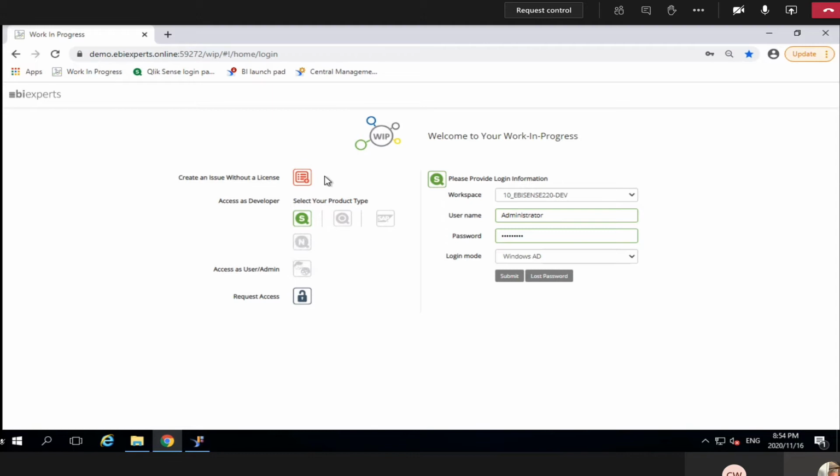The second, you have access as a developer, so you can log into your different products. So we have the Qlik products over there, and today we're going to look at the SAP product. You can also provide access as a user or admin, and then request access. So you can request that the admin provide you with access to WIP from here.